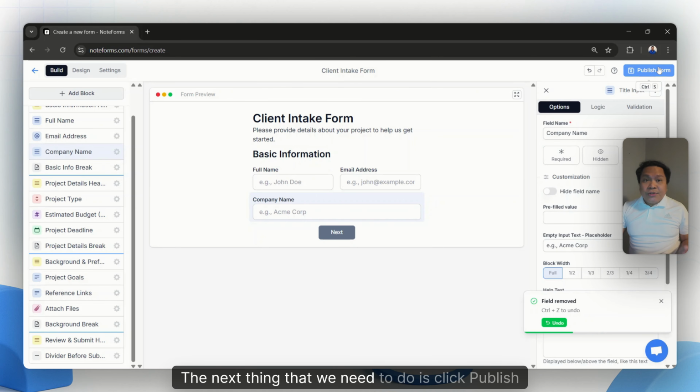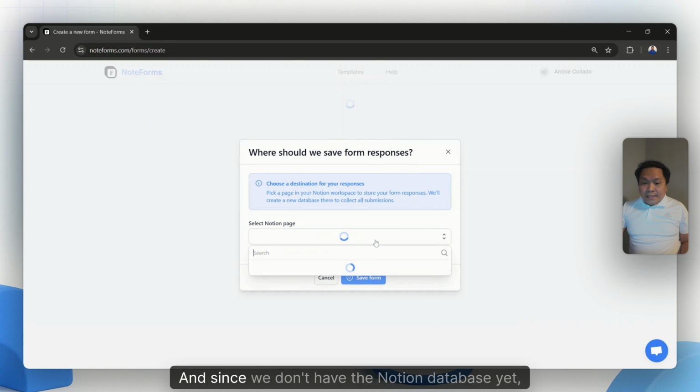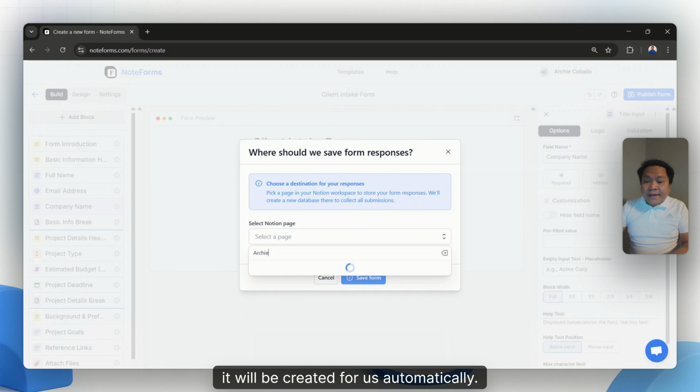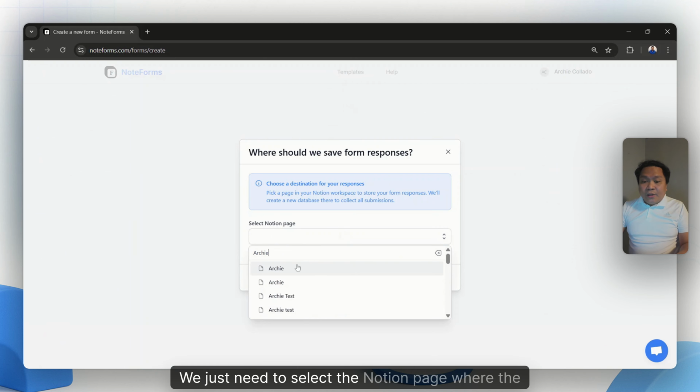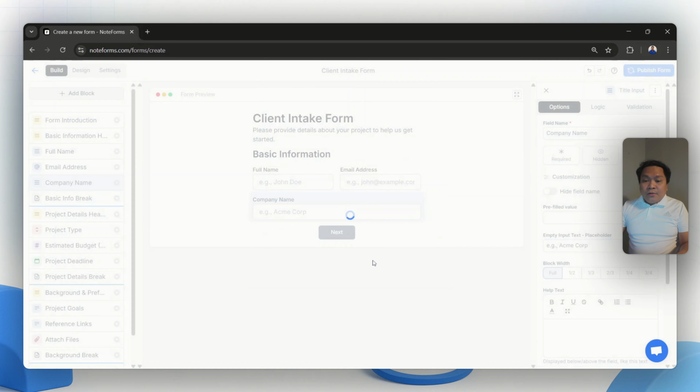The next thing that we need to do is click Publish Form on the upper right. And since we don't have the Notion database yet, it will be created for us automatically. We just need to select the Notion page where the Notion database will be created. And then click Save Form. And as easy as that, it will automatically create the form for you.